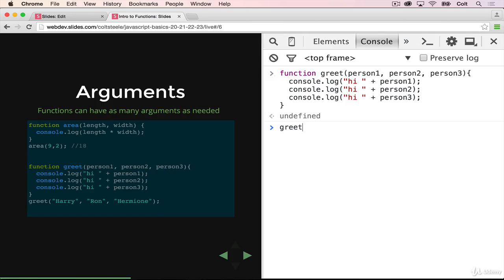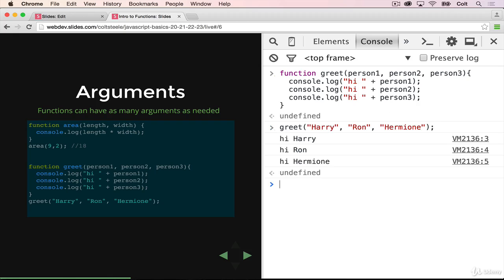And now if I call greet with 3 names, Harry, Ron, and Hermione, the order dictates who is person 1, Harry, who's person 2, Ron, and who's person 3, Hermione. And you can see that those values are placeholders, and we get hi Harry, hi Ron, hi Hermione.